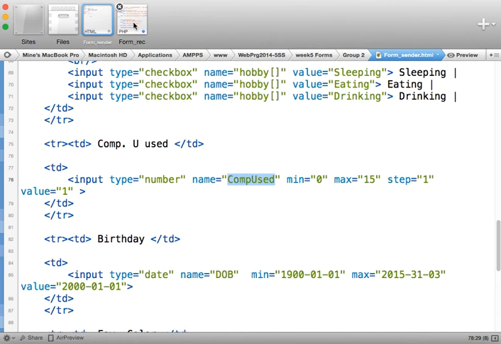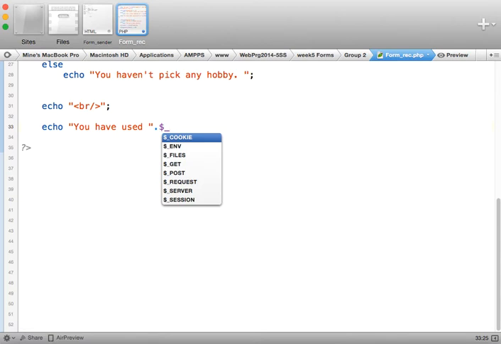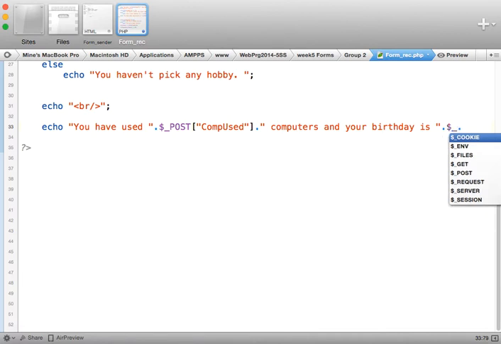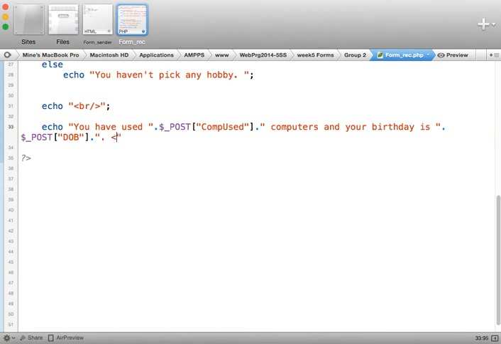Okay, copy, you have used $_POST comp used, you have used this much computers, and your birthday is, now I'm just going to write the birthday, $_POST date of birth, and then I'm just going to add the BR.